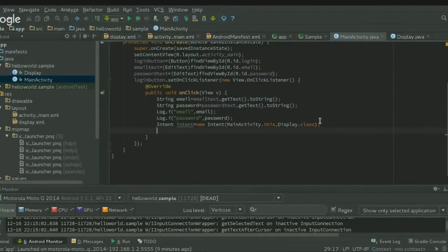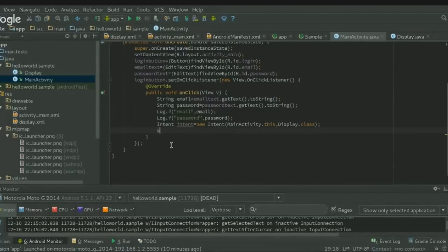Okay, you will understand about it. I'm just starting an emulator here so that I'll be able to see and tell you. Okay, I've created a new intent here. I have to start this intent.